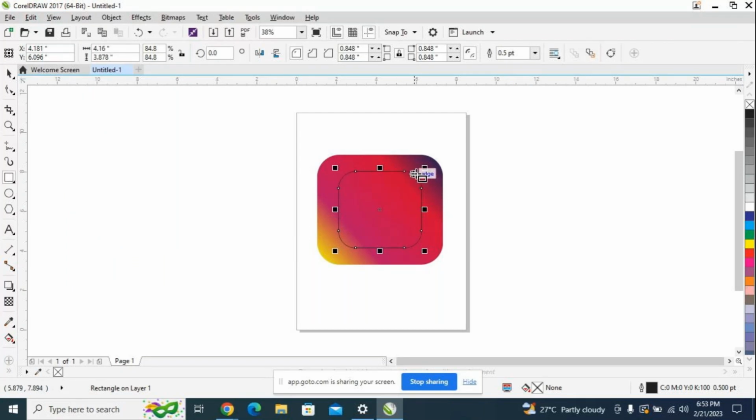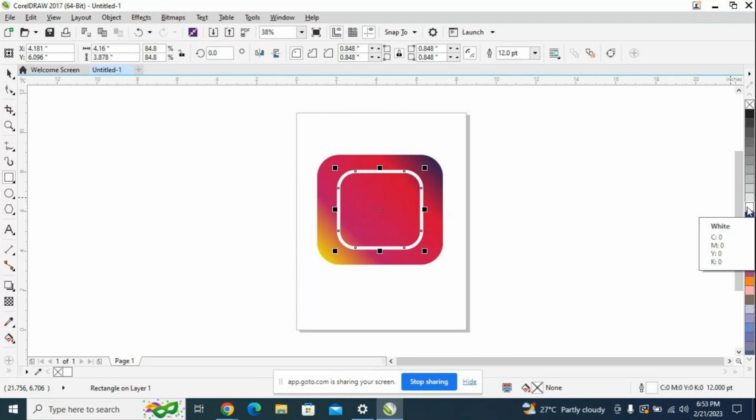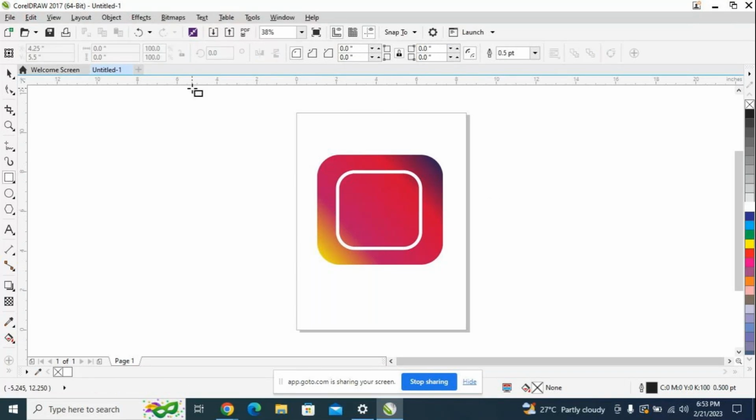Now you will have a stroke outline here, and you can increase the point size of it. At least increase it to 12 point here, and set the color to white. Make it a little smaller. Now it's set. And what you will do next, take a circle.